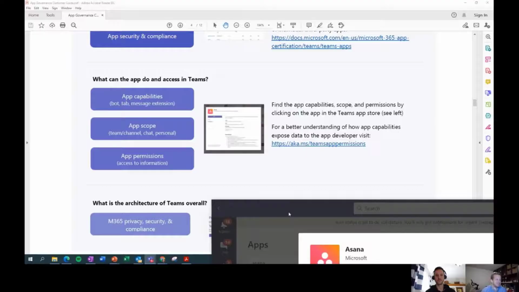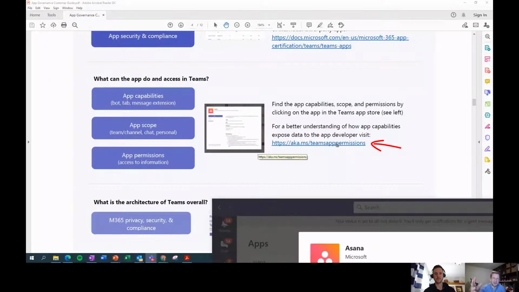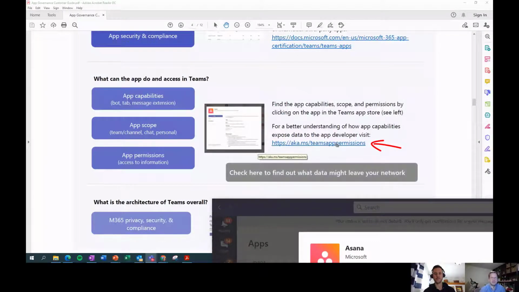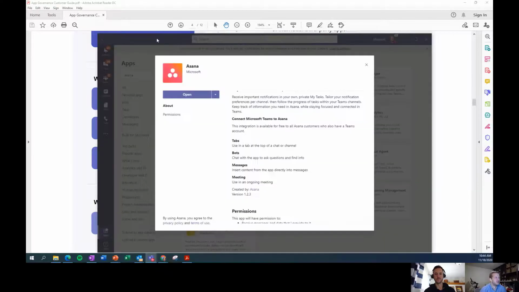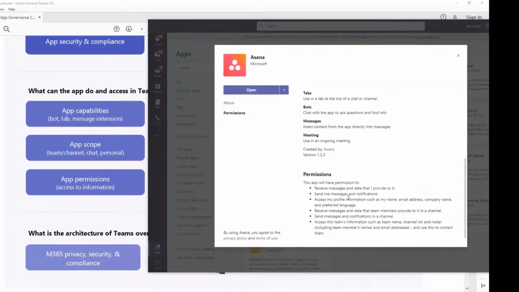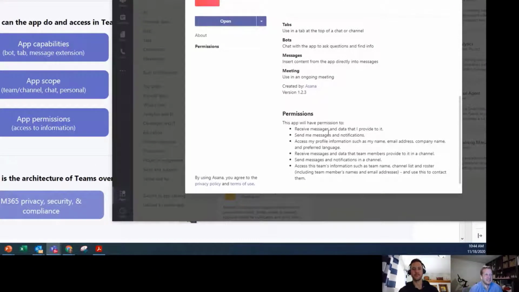Once you know that, you can go to this link right here, aka.ms/teams-app-permissions, and find out, based on those endpoints, those capabilities, what data might leave my network, because those capabilities act very differently. That's one of my favorite hints in this document. And then you can see I also call it permissions. If you keep scrolling down in this pop-up, you'll see it's going to receive messages that I provide to it. It's going to send me messages. It can see some basic profile information and so on.